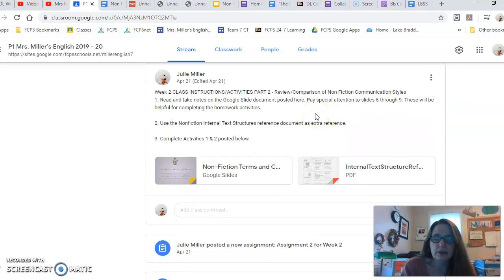So, last week we were working on a personal narrative, right? Which is a form of narrative writing, right? There are two other styles of nonfiction communication, right? And those are expository and persuasive. Expository is what we're going to focus on this week, and that is when you're writing just the facts, right?